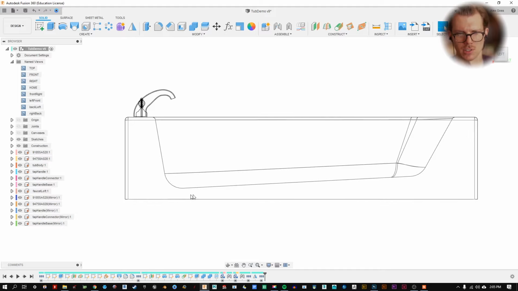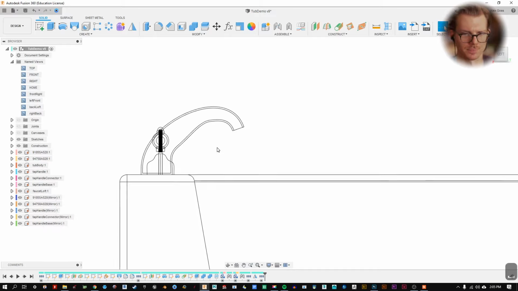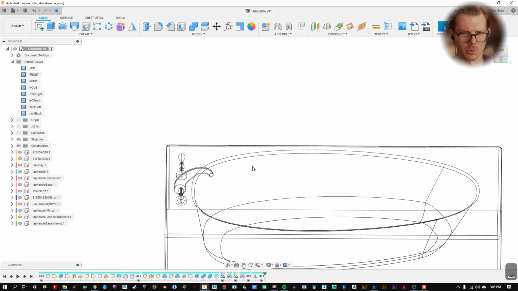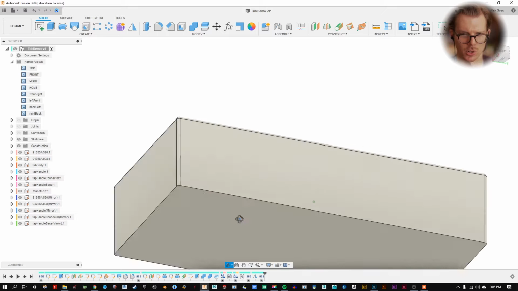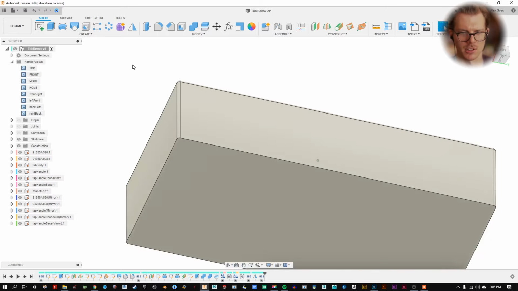So this is actually going to be like a thin wall going all the way around here. So we're going to use a similar command to what we did with our faucet. We're going to open up the bottom of this. Now, this wireframe view right now is kind of difficult to work with. So let's look at the underside of our tub.